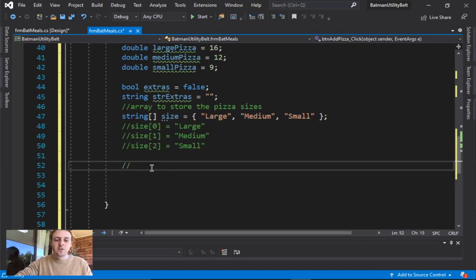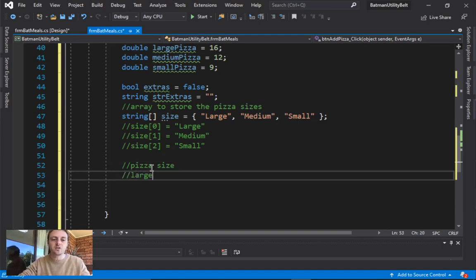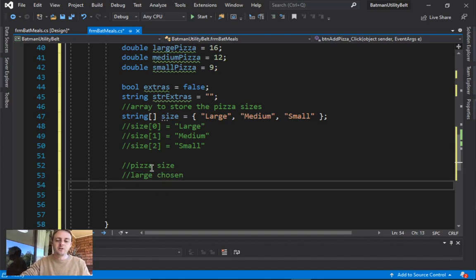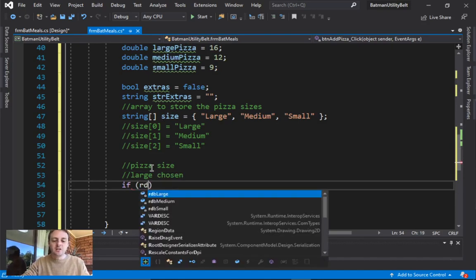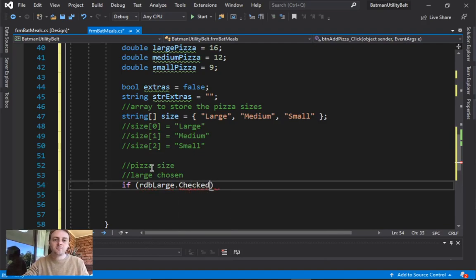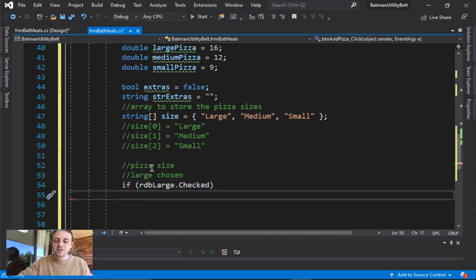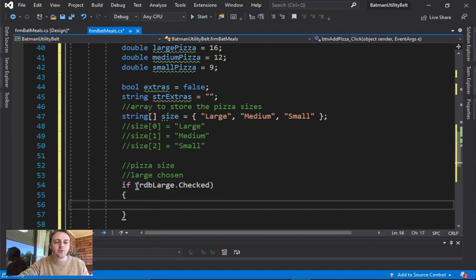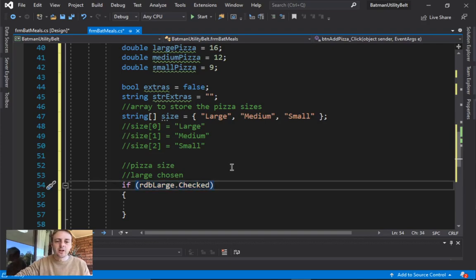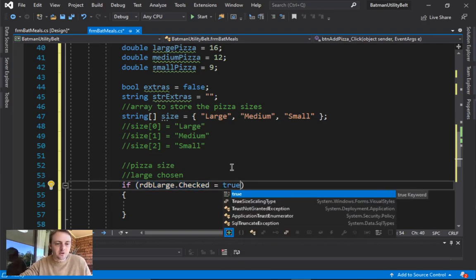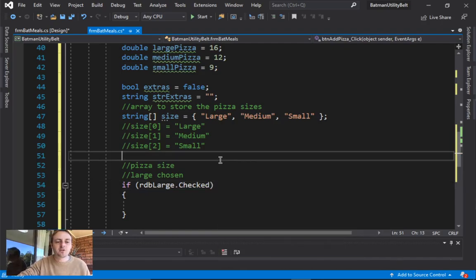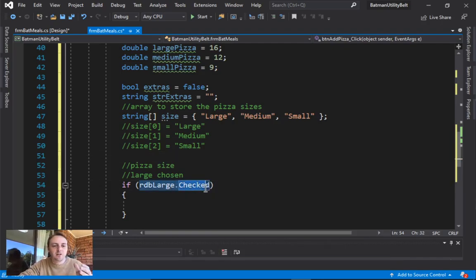Now, next one. We're still not finished just yet, so we're going to ask, what is the pizza size that was chosen? That's the first one. Now, if the size was large, this is what we want to do. So if rdb large.checked. Now remember when we talk about an object that is a Boolean variable, the default condition response here is true. So I could just say, if it's true, it should still work as well, but the default condition response is true. Now, how can I have rdb large.checked?